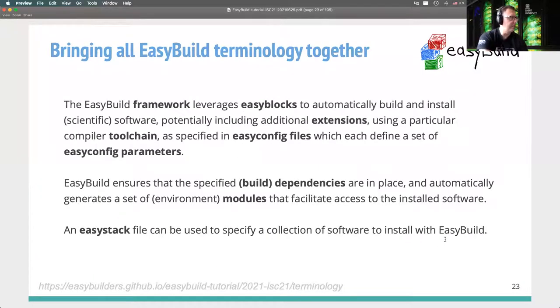So that's a whole bunch of terminology. If we put it all together, we get this. The EasyBuild framework leverages easyblocks, Python modules which implement installation procedures. These could involve installing additional extensions, like Python packages, into the installation. EasyBuild will use a particular compiler toolchain for compiling this software, and it will do so as specified in an easyconfig file, which defines a set of easyconfig parameters that steer the installation. When doing an installation, EasyBuild ensures that all the dependencies and the necessary build dependencies are already installed. And when it completes the installation, it will automatically generate a module file for each installation, so you get easy access to the software. And then an easystack file can be used to describe a collection of software, or a software stack, and let EasyBuild install that.